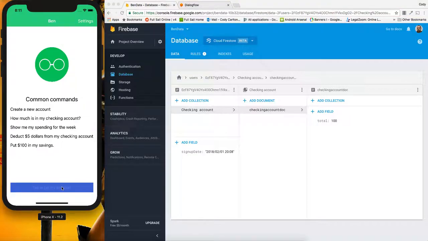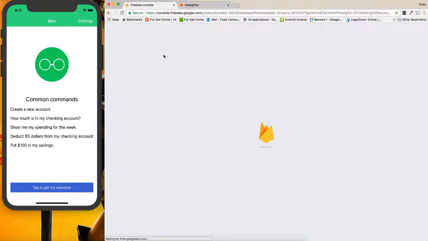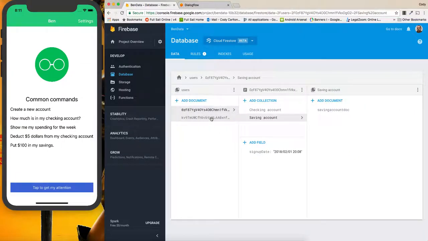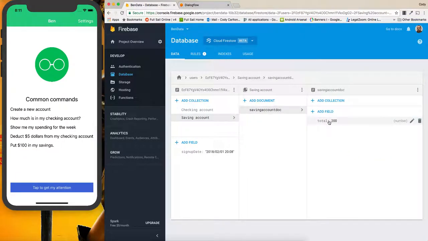Create a new account. What should this account be called? Savings account. How much should I put in? $200. I took care of it, boss. Okay, so now we have the savings account created. And we can see here, I got the savings account and our $200.